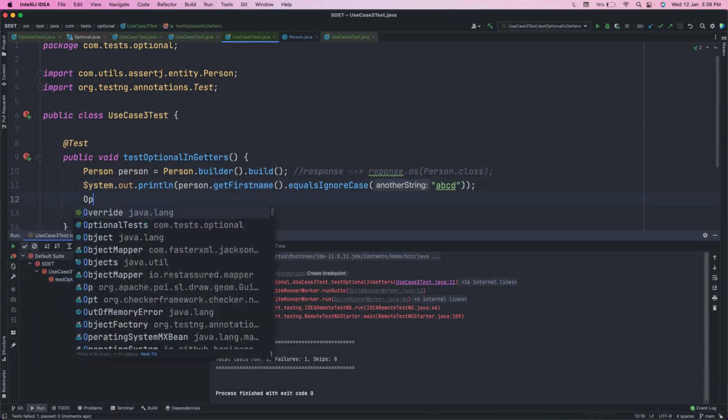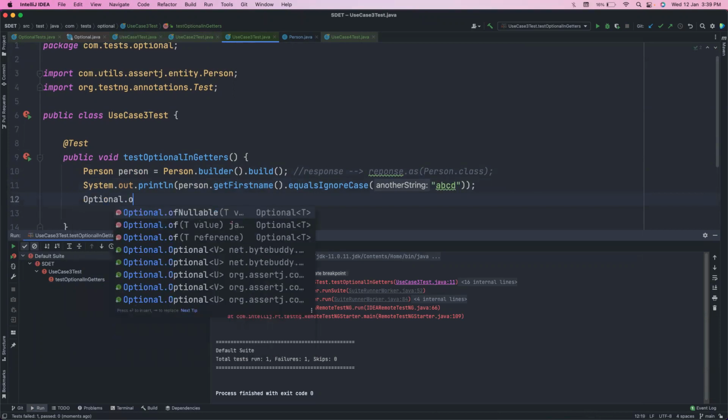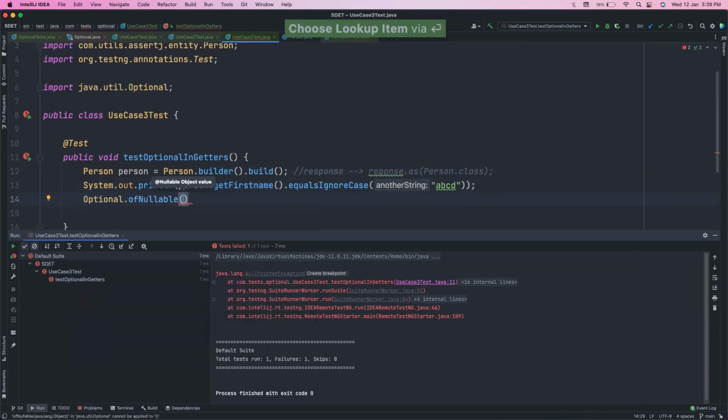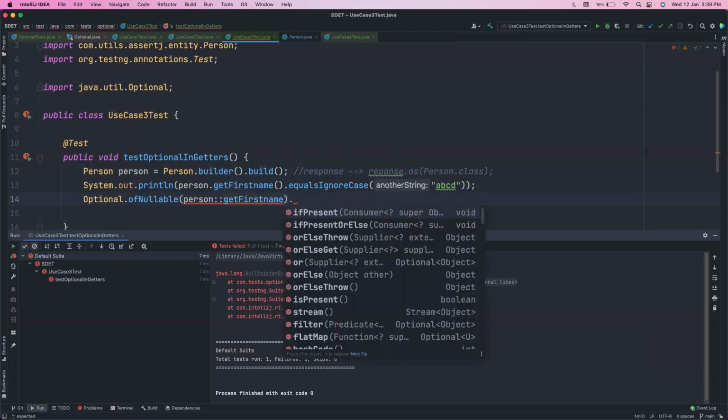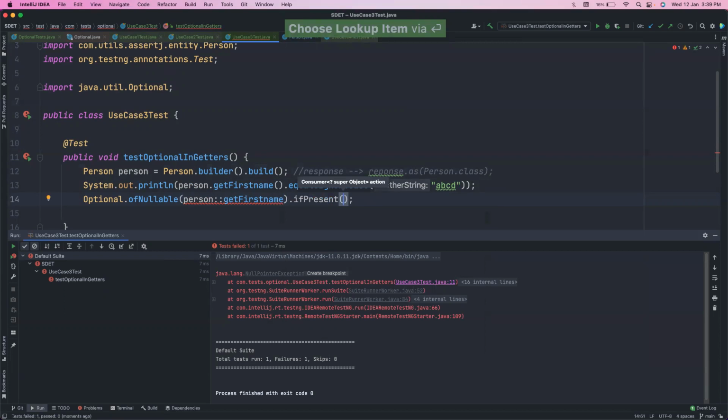The first way is Optional.ofNullable, and then you can use person::getFirstName. You're trying to get the first name, and if it is there, you want to do something. If it is not there, you don't want to do that, right? So you can just say person.getFirstName. If it is present, you want to do something. If not, you want to do something. So you can basically use Optional.ofNullable, and then you can write your logic.